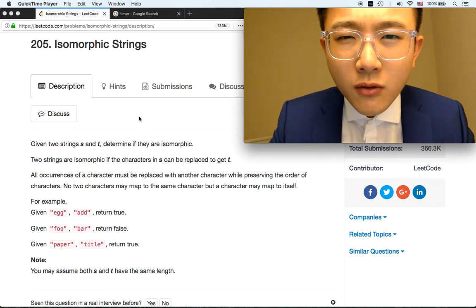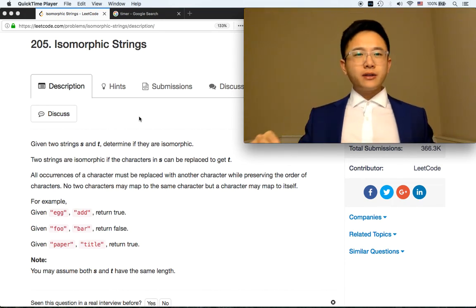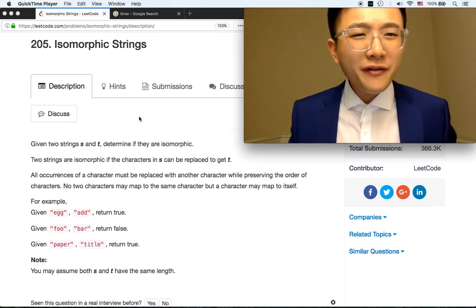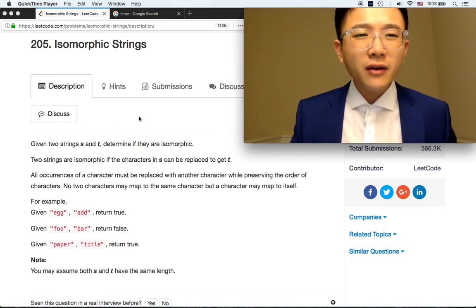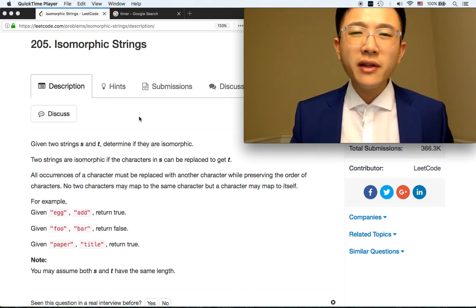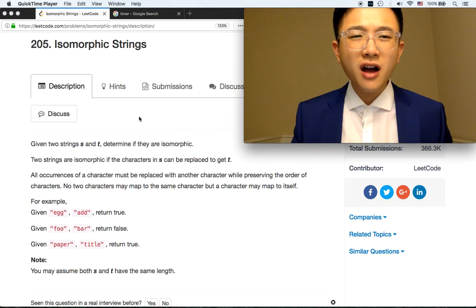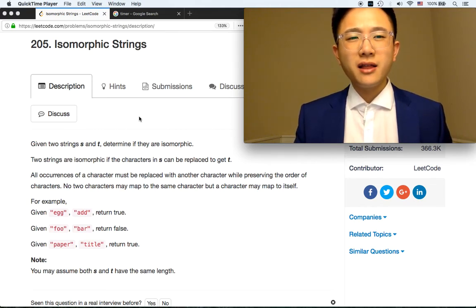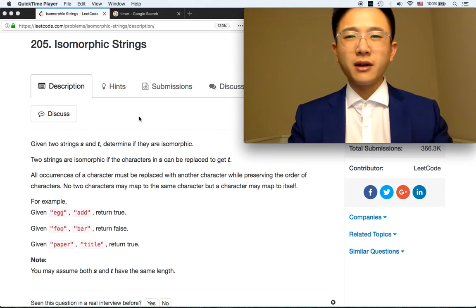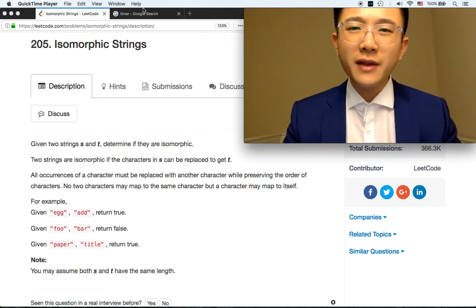Iso... isomorphic strings. What the hell is that? All right, so isomorphic. Now, I don't even know what that means, and I don't even know if I pronounced this correctly. Isothermic. That sounds correct to me. Okay, isothermic strings. Okay, let's get started.